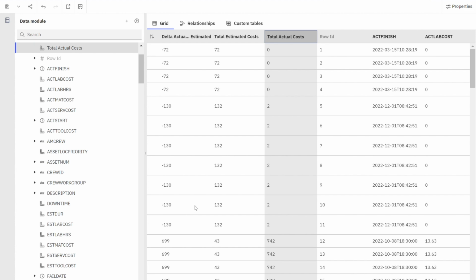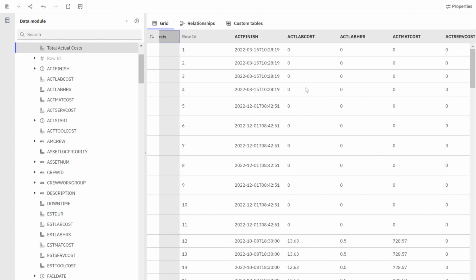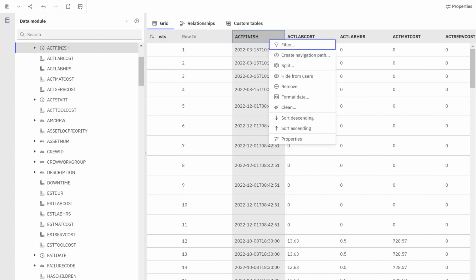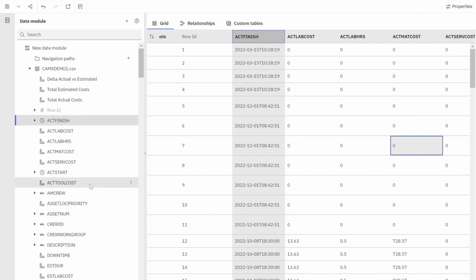But as I look at this, what I notice right away that is not so easy on the eye is over here, my actual finish. Oh my goodness, what does this mean? This means that, I'll get that dialogue out, I finished this work order on March 15th at 10:28 in the morning. That's way, way too much information for me. I'm going to actually clean this field up a little bit too.